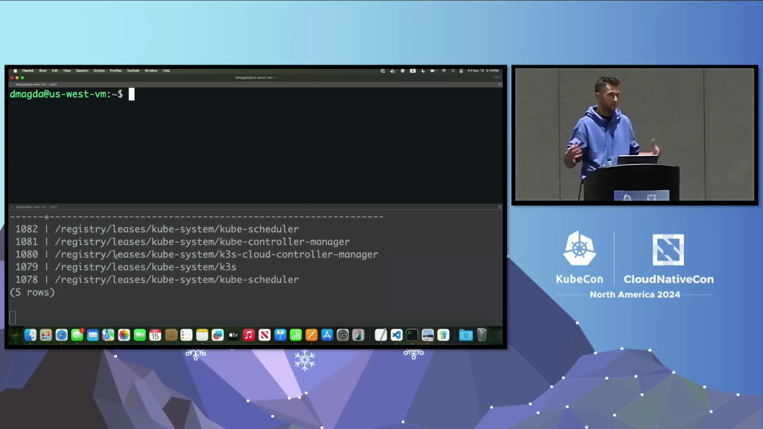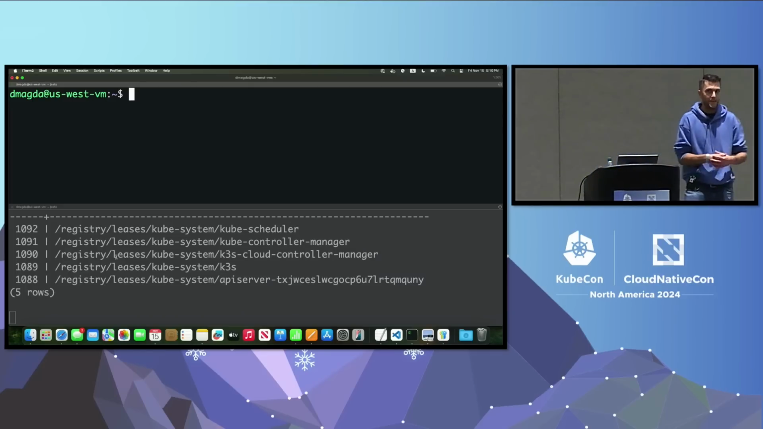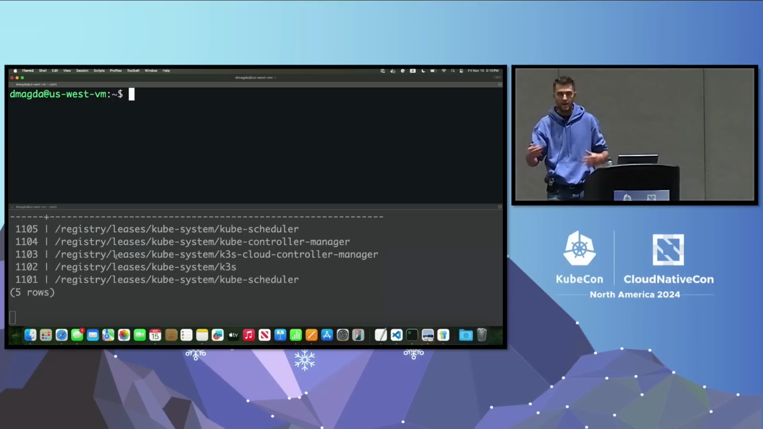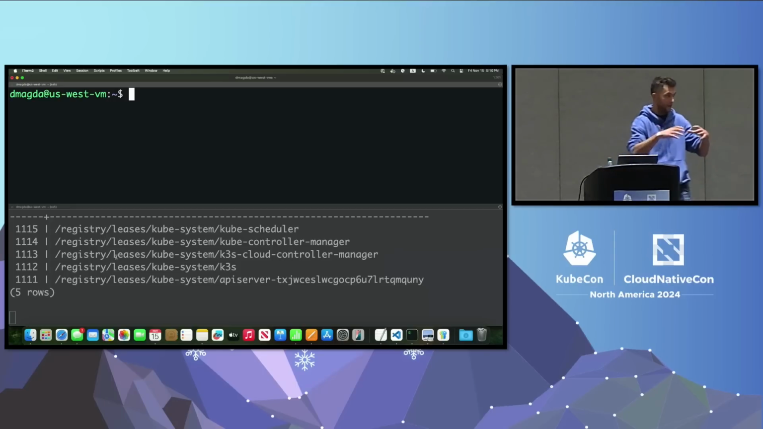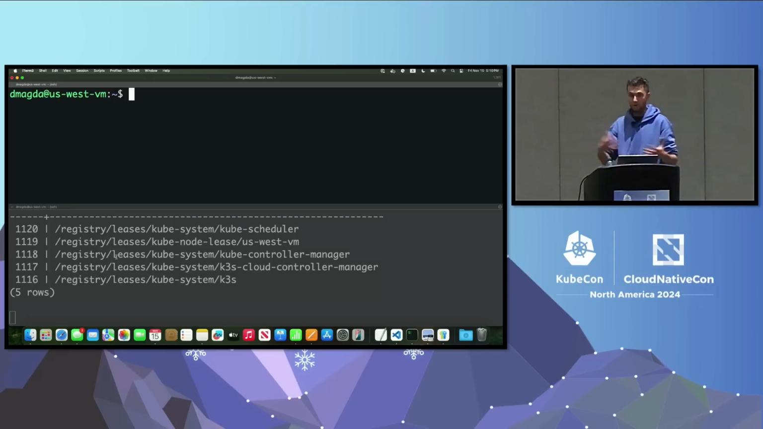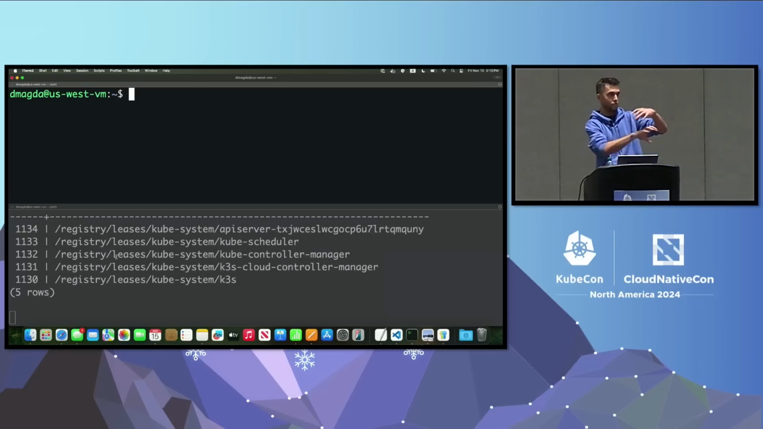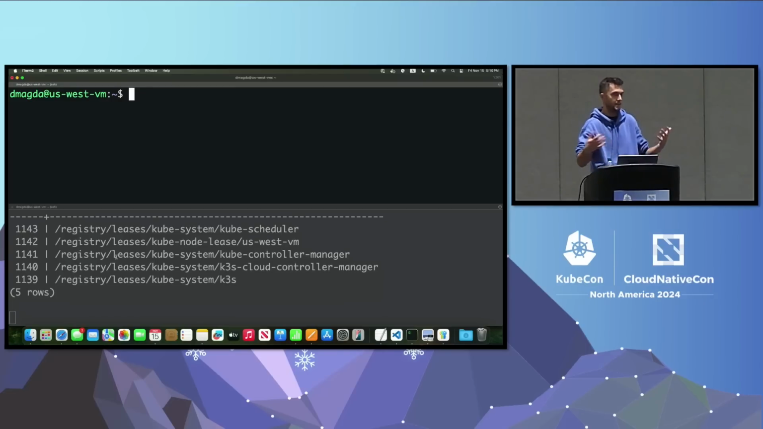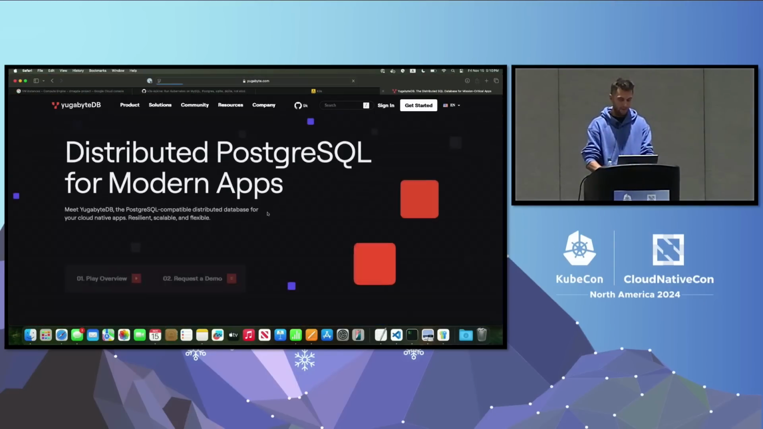YugabyteDB is a distributed Postgres database. So generally, it's a shared nothing database that works across multiple servers, regions, zones, etc. And it consists of the query layer and the storage layer. The query layer is Postgres. It's basically a fork of Postgres. And for the storage layer, they took the storage layer of Postgres, B-trees, etc., removed it, and used their own LSM-tree-based implementation.